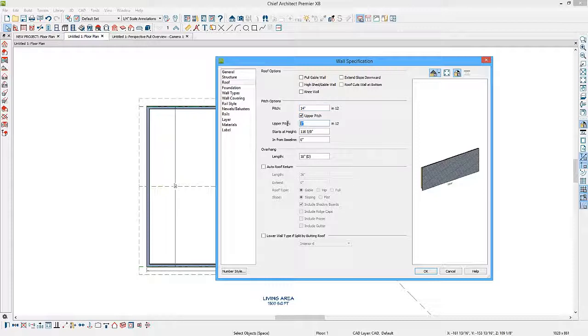And then the upper pitch I want to be a shallower 4 and 12. Then I need to decide where I want this change to happen. The roof will come up from the baseline at the outer edge of the exterior side of this wall, come in a certain distance, and then change pitch.